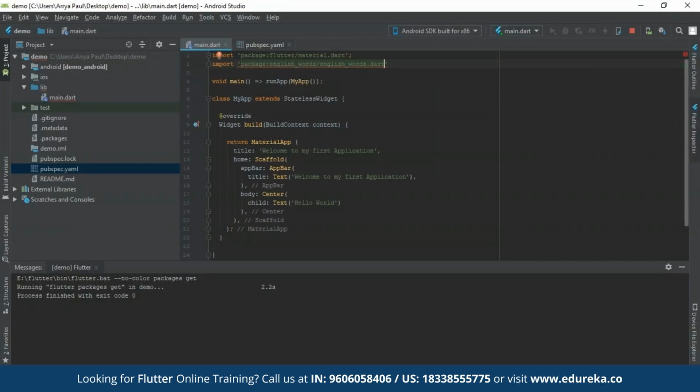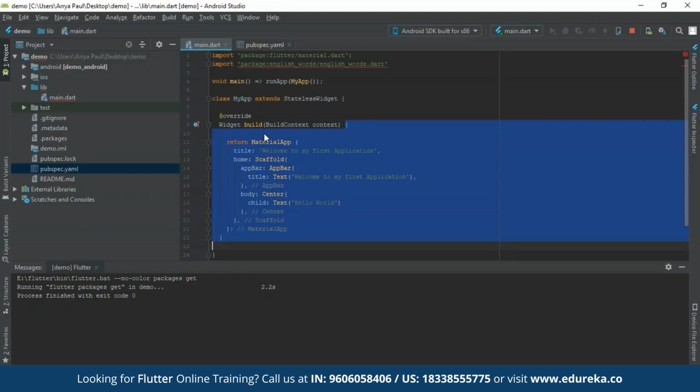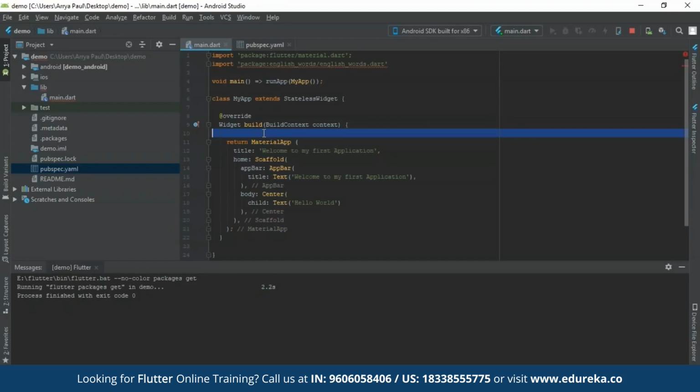Another change that we want to do before doing our next hot reload is, let's see if our word is actually loading up. So in our widget build part, let's go into our widget build, and here we want a final WordPair.